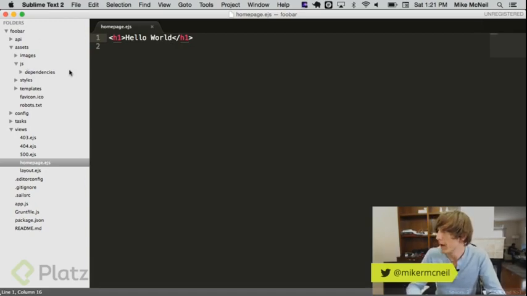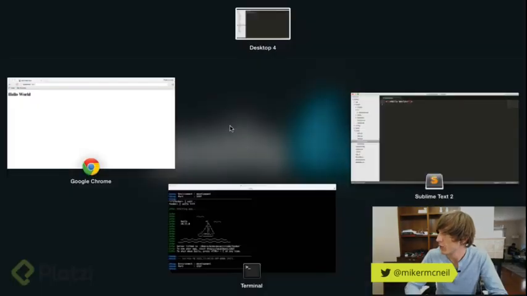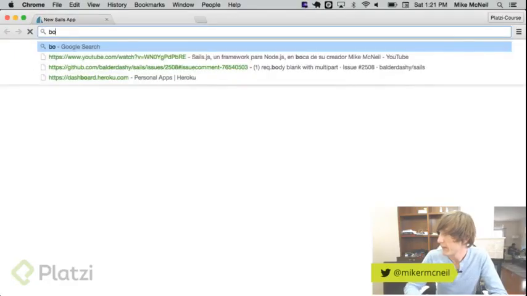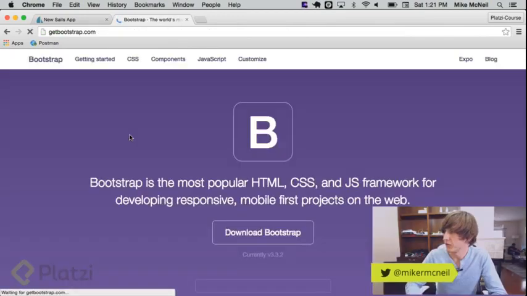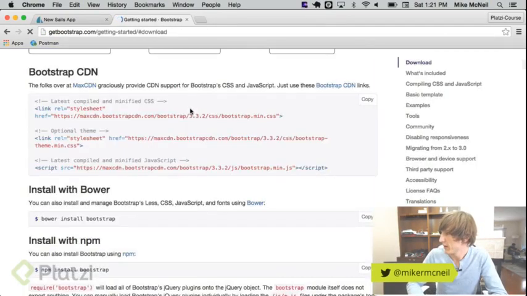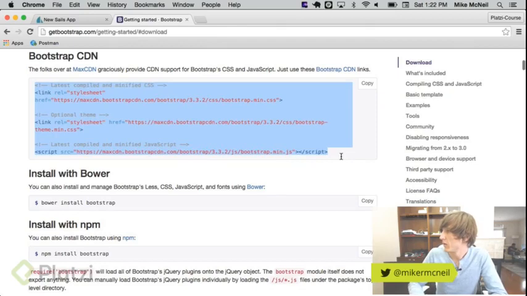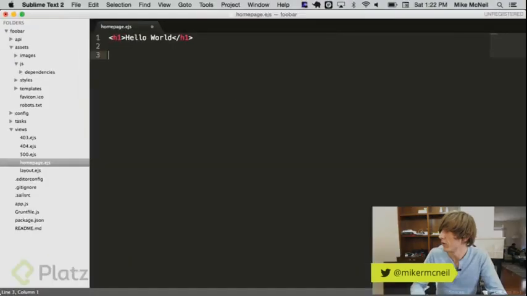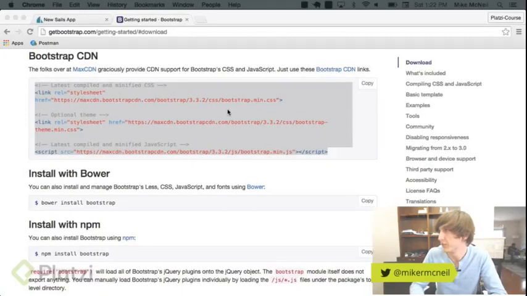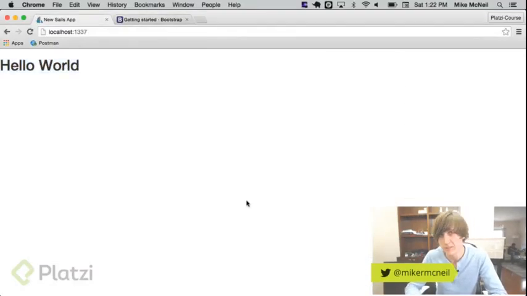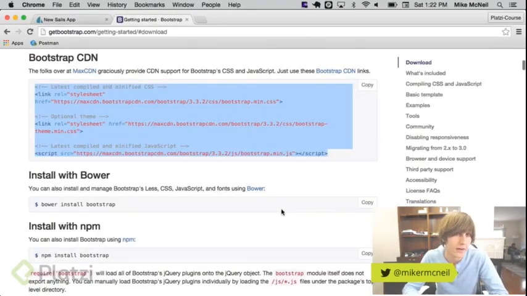If I go to Bootstrap and grab some stuff from their website, we all know that the easiest way to get Bootstrap is to just copy and paste this here. Let's make sure that works. All right, good. Now we have a nice sans serif font. It's looking more like an app that came from this side of the 2000s, and it's coming together, right?